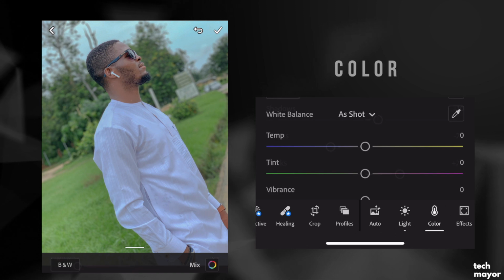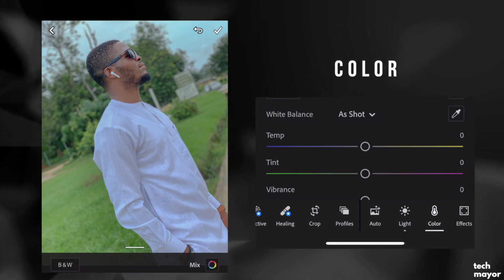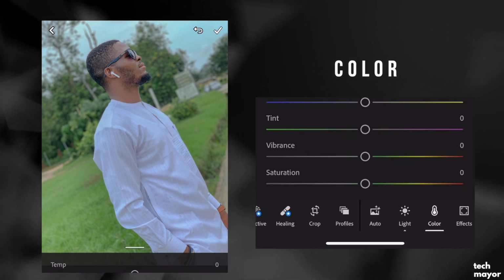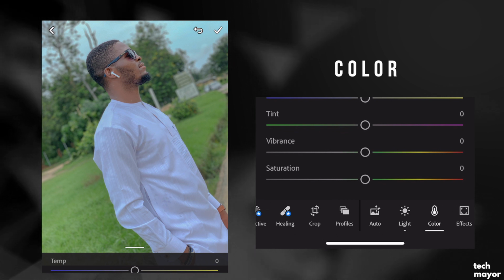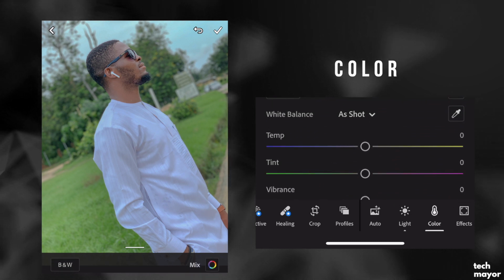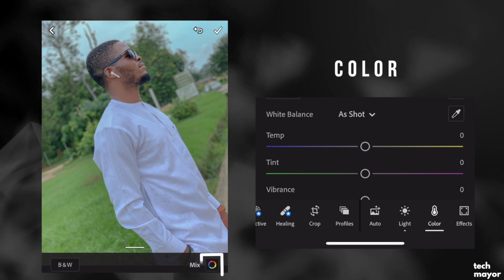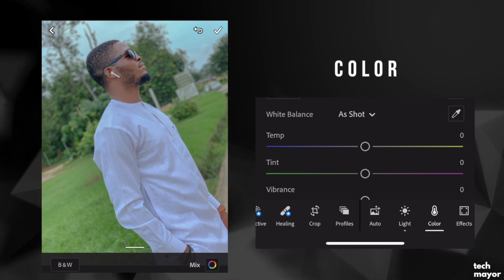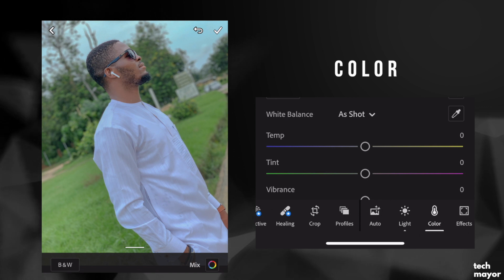Next, you go to colors. Now, where most people make mistakes is that they just play around with the temp, the tints, the vibrance, and the saturation, and they never go somewhere called the mix, which is this small tiny thing here. And also, this is the basic. I'm not going too far.